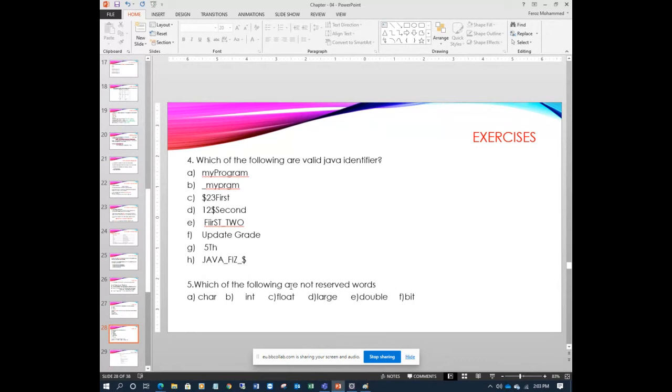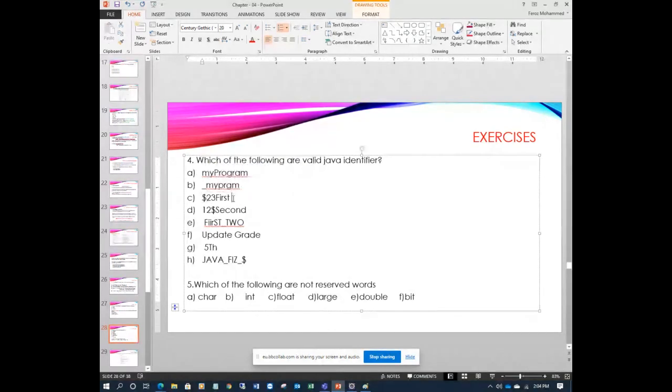Which of the following are valid Java identifiers? An identifier is nothing but a name for things. It should begin with a letter, underscore or dollar, with no spaces, no keywords, no digits at the start and no other symbols. Let's see, this one is okay, a correct identifier, with no space. This one starts with underscore and is okay. Start with dollar, this is also good. This one is incorrect because it begins with a digit.